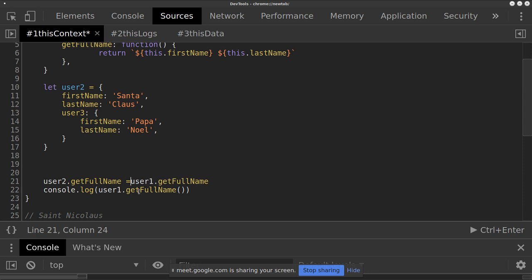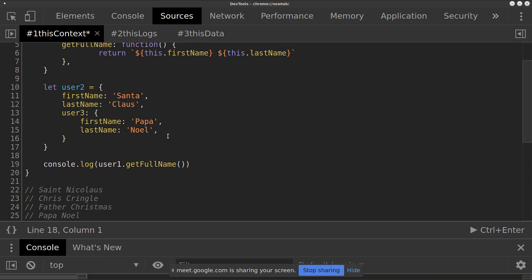I essentially just want to do a console.log with user1.getFullName, because that's where the function's stored, but I want it to return Santa Claus. So in other words, I want this to point to user2. Do you know of any ways to do that in JavaScript?